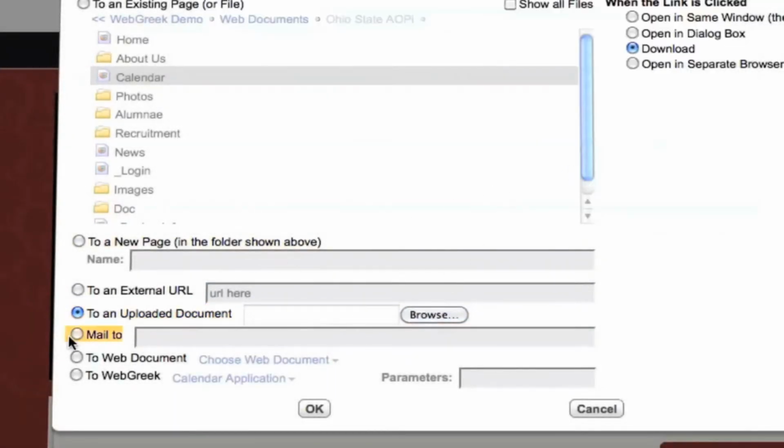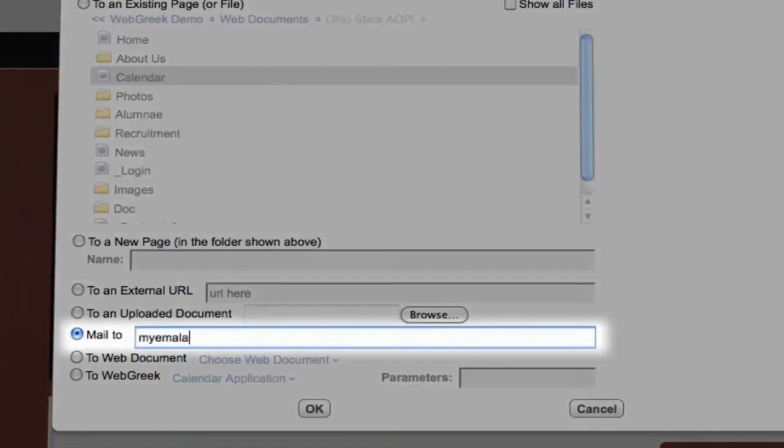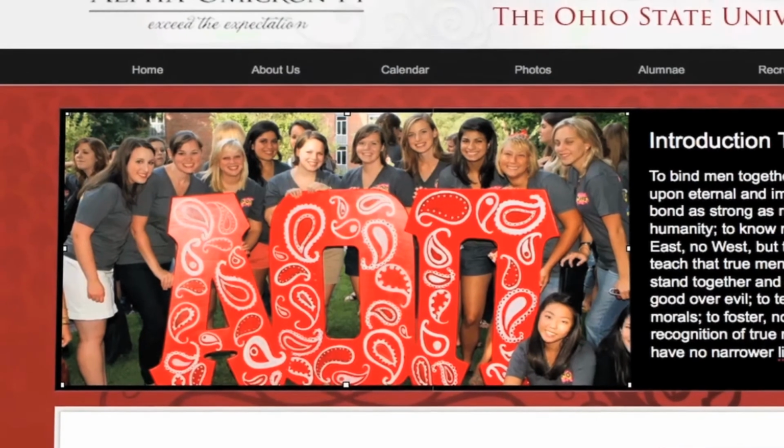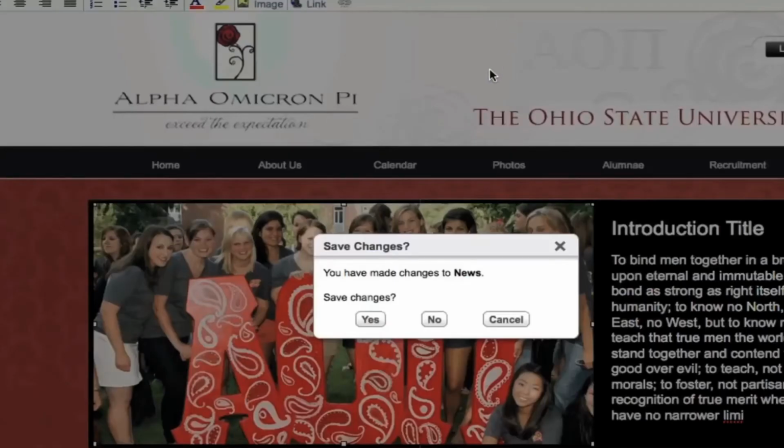And lastly, if you ever have an email address or Contact Us Here section on the site, you can turn it into a link that allows visitors to send emails to a member of your organization by simply adding the recipient's email address into the Mail To field and, of course, clicking Save when you are finished. Once you're content with all the changes you have made, simply click on the Return to View button at the top of the editor and decide whether you want to save or disregard your changes.